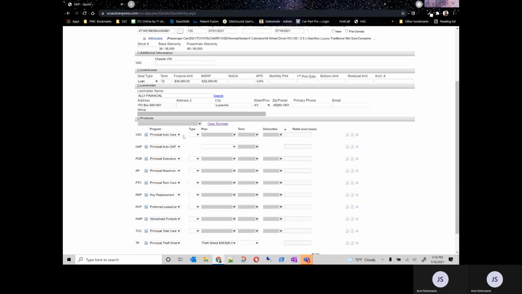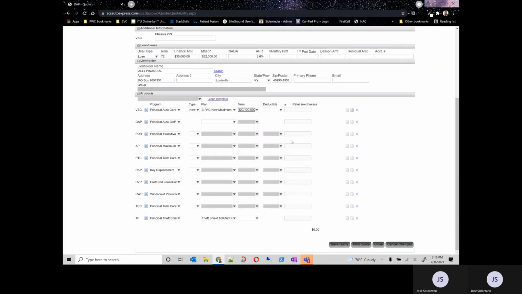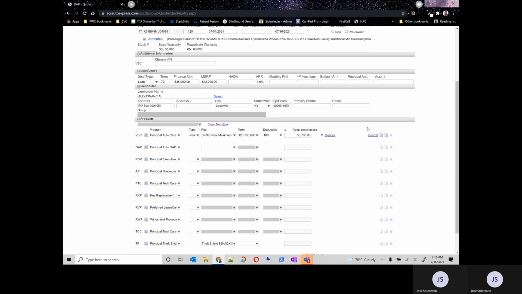So we have the program already pre-selected. We will come here to type, choose new. We'll come here to the plan drop down, and we'll just go ahead and go with our new maximum. Then we will choose a term that you have available here, and we'll just do 120, 100. Choose the deductible. You have the option of 50, 100, or 200. And then once you have all of these fields filled out here, it is going to offer you a suggested retail price. However, you can change this information to whatever you see fit in terms of selling this contract for.